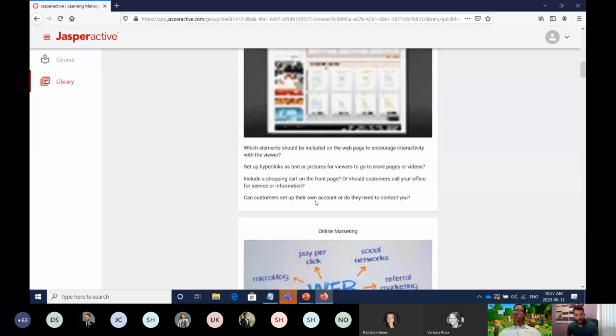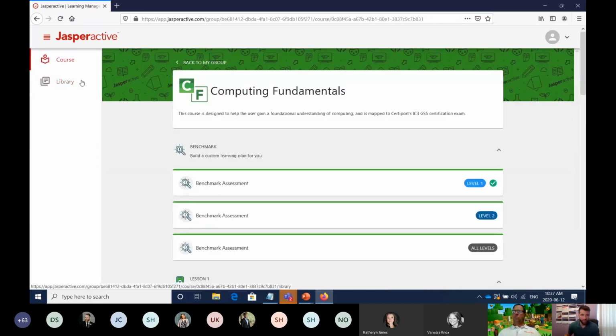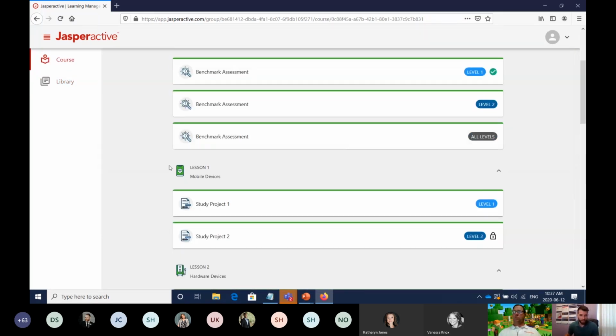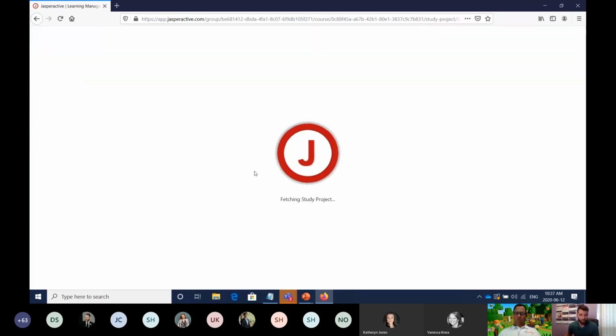And so what I would recommend using these as is sort of a post-assessment. So you've gone through the learning material, you've gone through the benchmark, maybe at this point you've also gone through the study project, and you just want to do a quick reference to see if you understand the definition for these terms. I would say that QuickDecks is a great resource for that. They're also embedded into the study project as well, and I'll show you what I mean by that. So let's go ahead and start study project 1 for mobile devices.